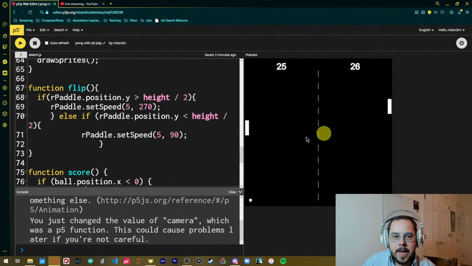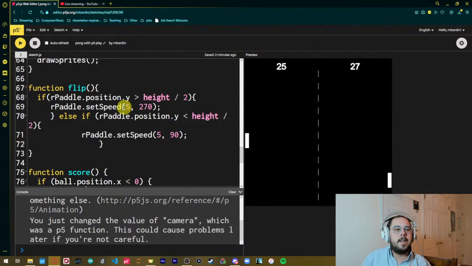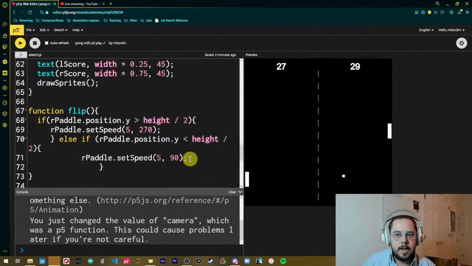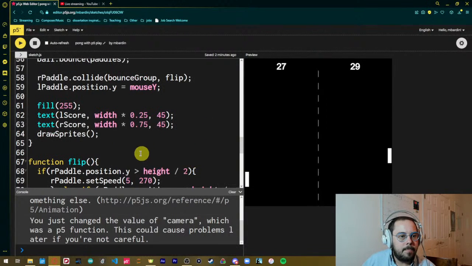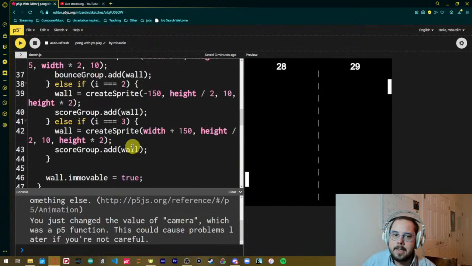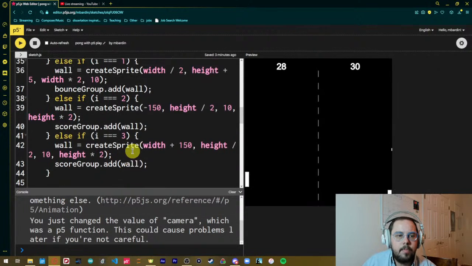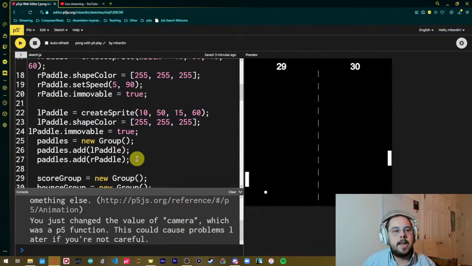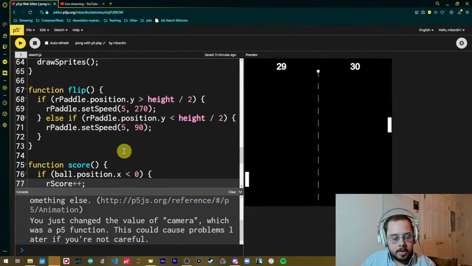And then this paddle, I've got another similar thing set up. If it's on the top side of the screen when it hits this invisible wall sprite, it's going to move down, and then it's going to move up, and so on. And that's basically it. This is a lot simpler when you plan things out, and when you don't have to set up all of the math yourself.